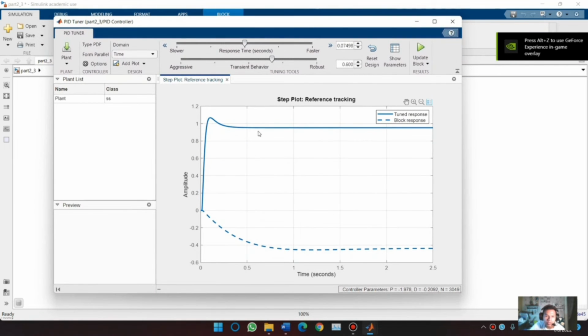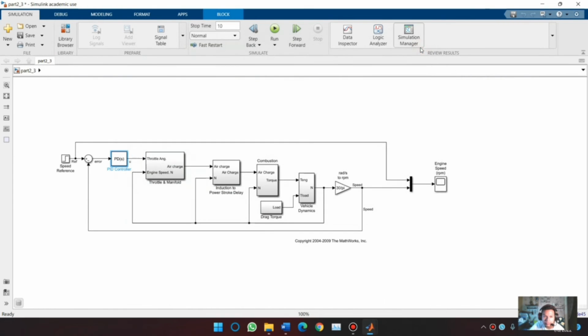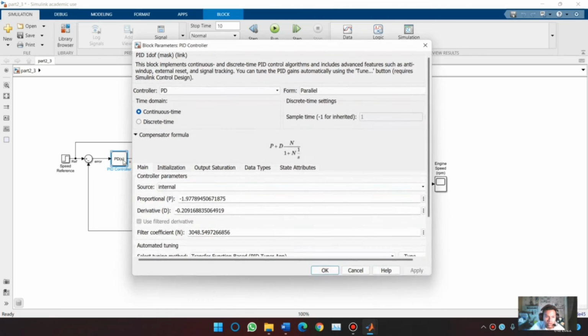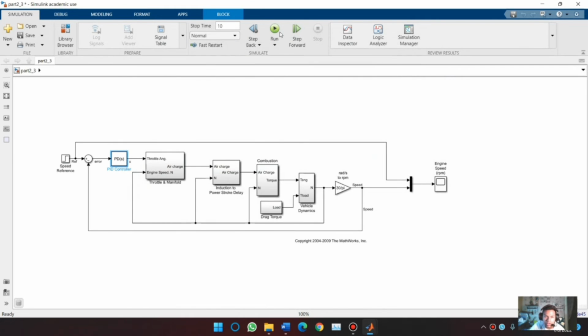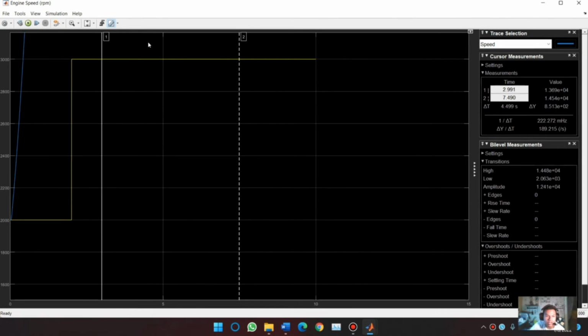So this is the graph response for PD after tune. So we click update block and then we close. So this is the value of P after tune and also D and the filter coefficient, and then we click run and we click the scope. So this is the graph response, which is very much higher than the desired output. Also the steady state error is very high.